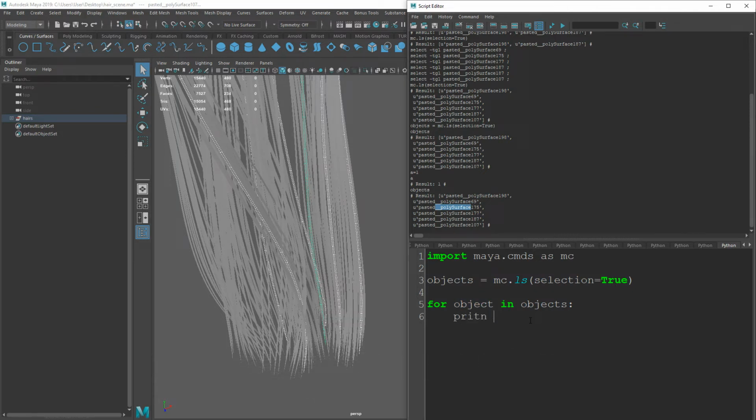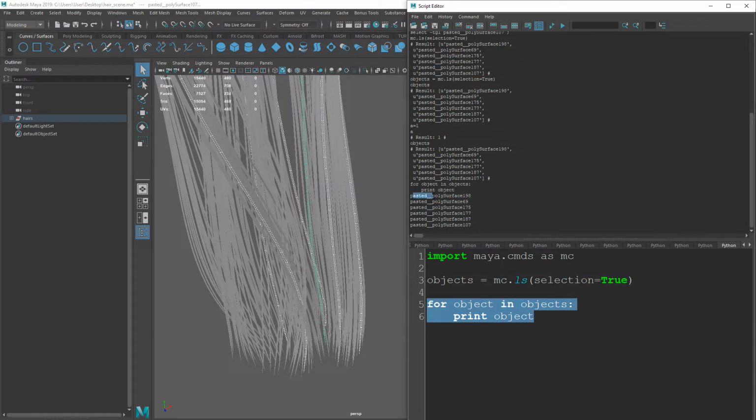We can check it. We can just print inside the for loop, print object variable, and let's run these lines, and we got these 6 names, and we see that the print function worked 6 times because the for loop made 6 iterations. Okay, we need not to print anything, but we need to get each time a random color.